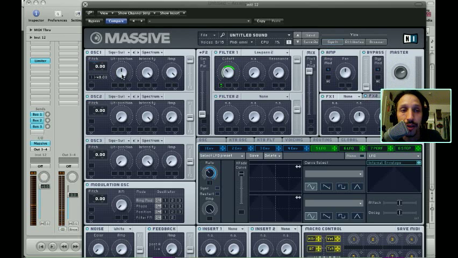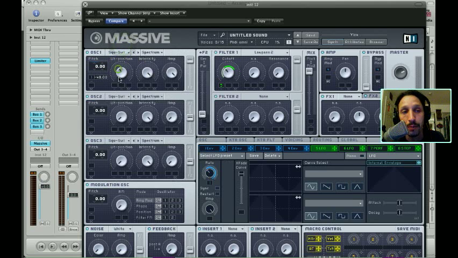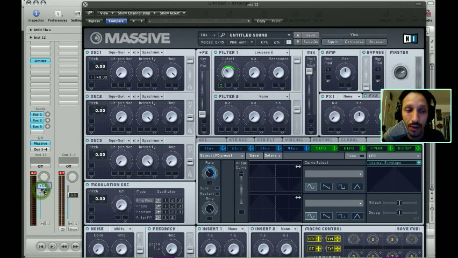Now I'm going to take the oscillator. How Massive works is you have your wave that you can pick up here, and it's 2 waves, one on the left, one on the right. It's a wave table. I'm going to pull that all the way to the left, which is purely the square wave. Okay, so there's that.